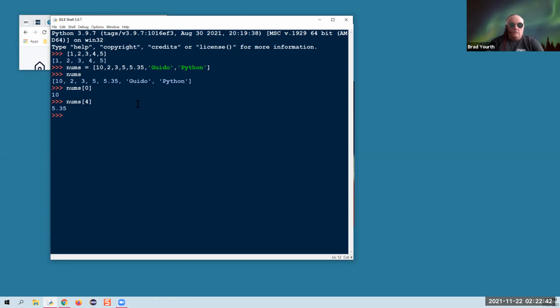Now I think I'll go back to actually using some numbers, because it's very unusual to mix strings and numbers in the same list. It's not very likely that you want to do that in an application. So what we'll do is we'll try 10, 20, 30, 40, and 50. Commas in between them all, that's a requirement.